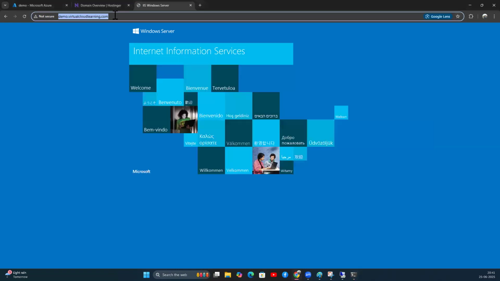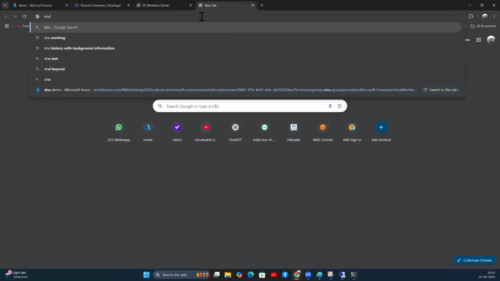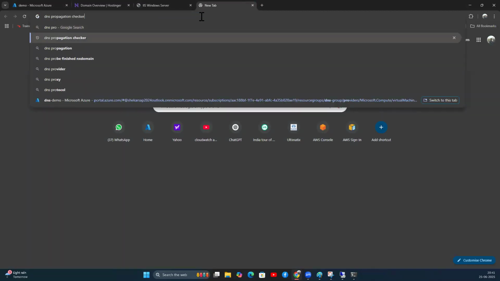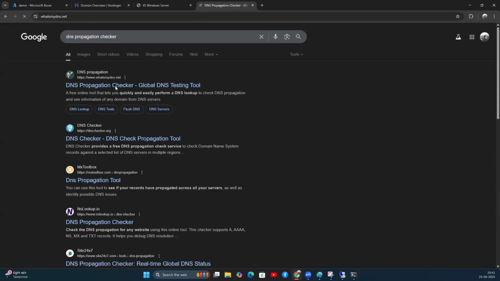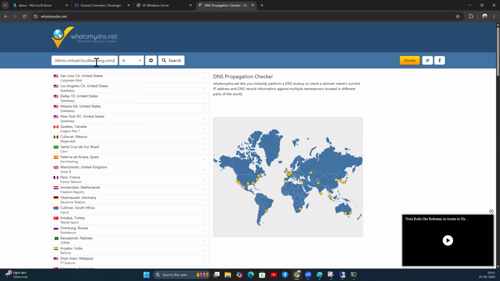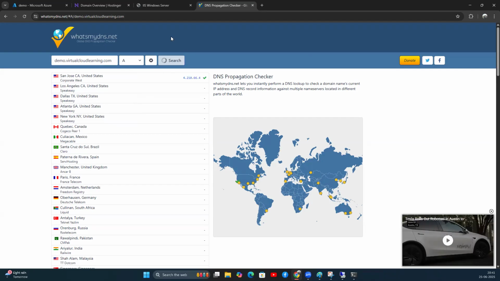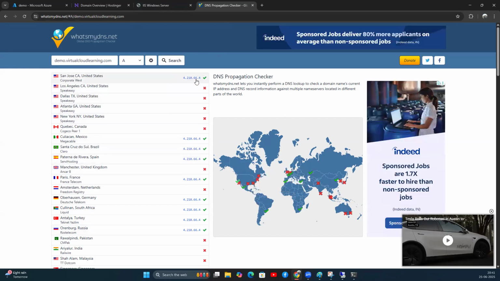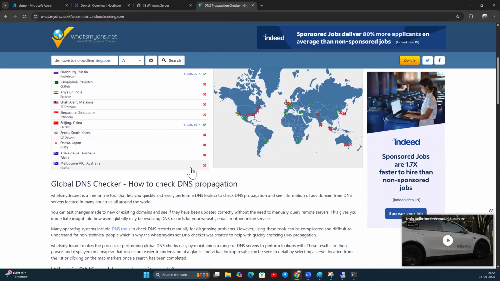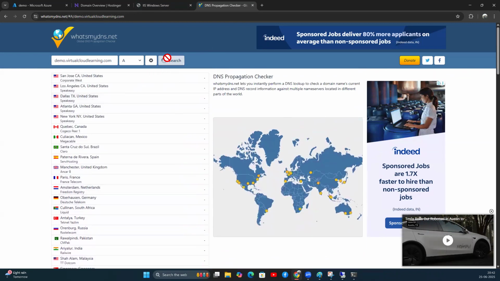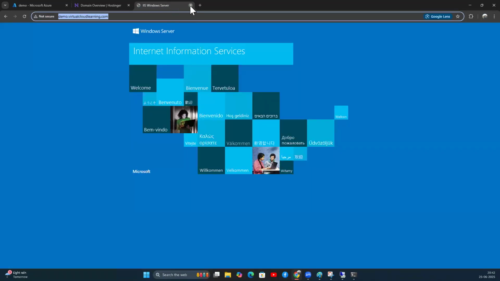So if you want to check this, what you can do is use a DNS propagation checker. Go there and just give this domain name. Okay, search. So you can see wherever it is accessible. Only partly it has happened. So it will take some time to propagate to other regions. Okay, so this is about your public domain.